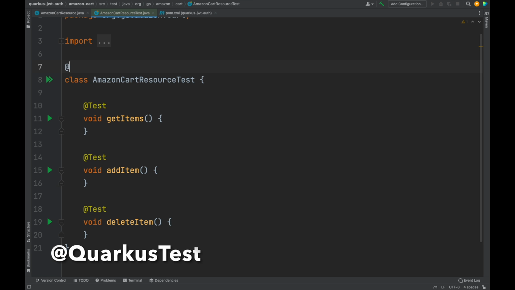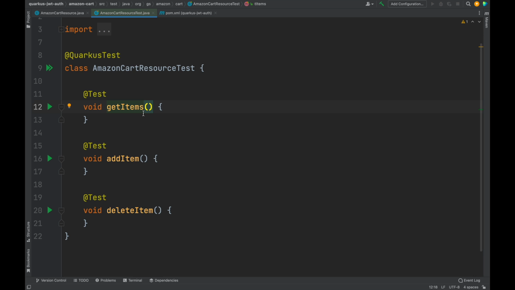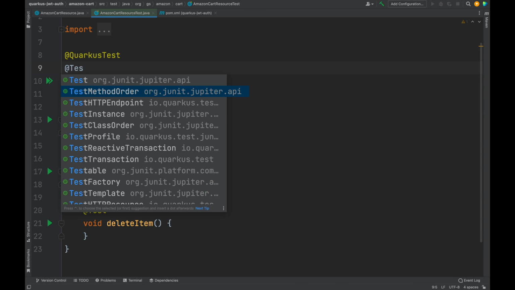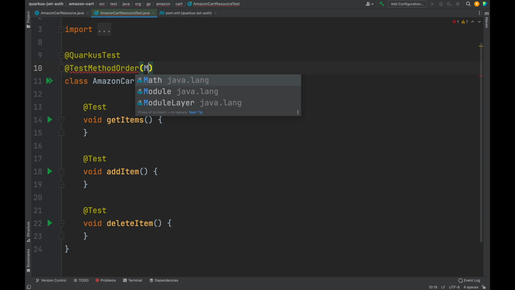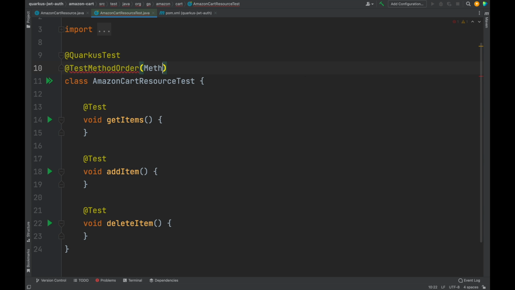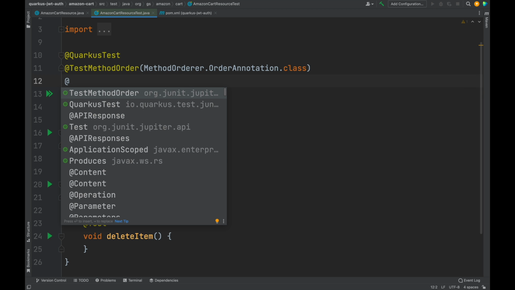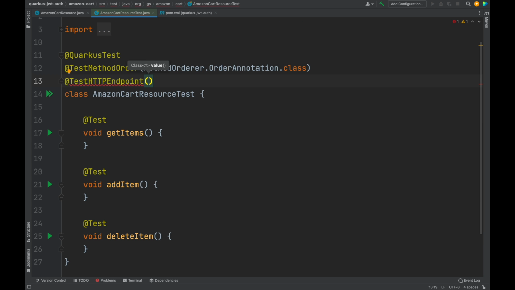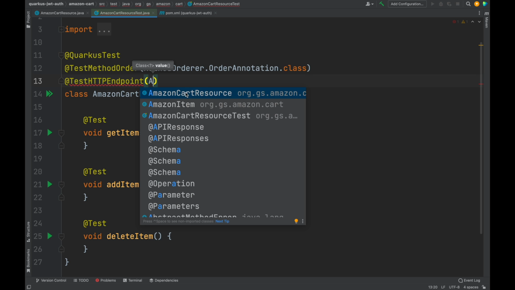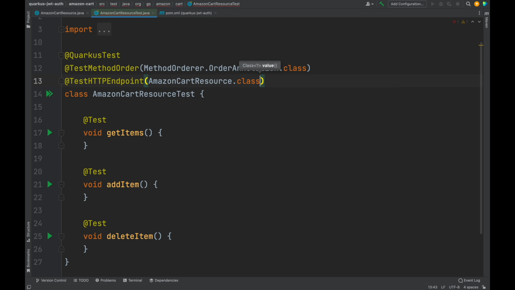Perfect, we are ready. The first thing to do is to add the Quarkus test annotation on top of the Amazon Cart Resource test class. Then, add the annotation test method order because we want to test all the methods in a specific order. Last but not least, let's also add the test HTTP endpoint annotation specifying the Amazon Cart Resource class.